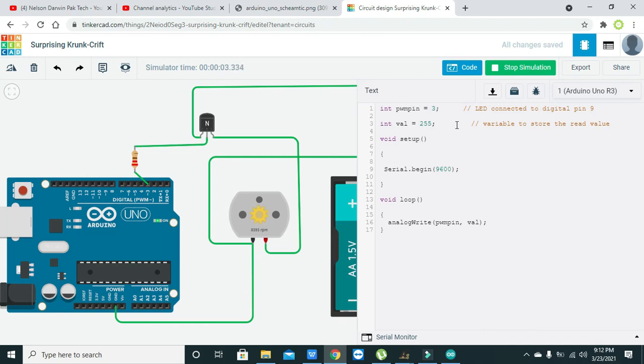In this way you can apply the commands and control the speed of the motor. So hopefully you got the concept.